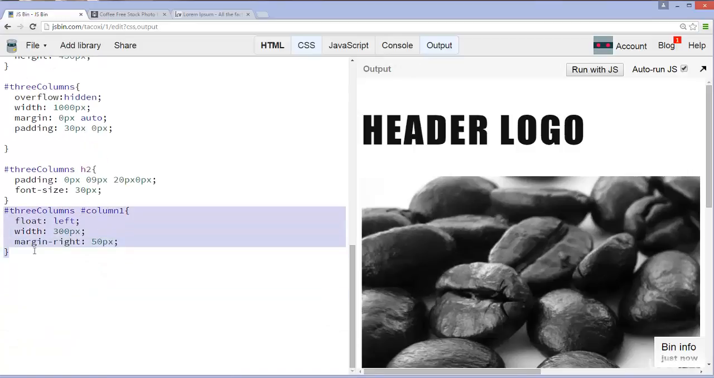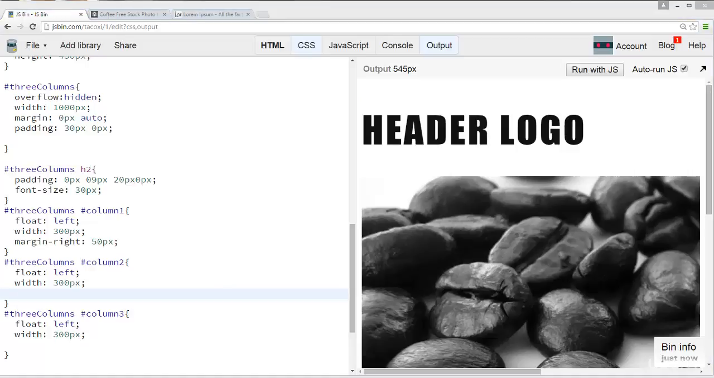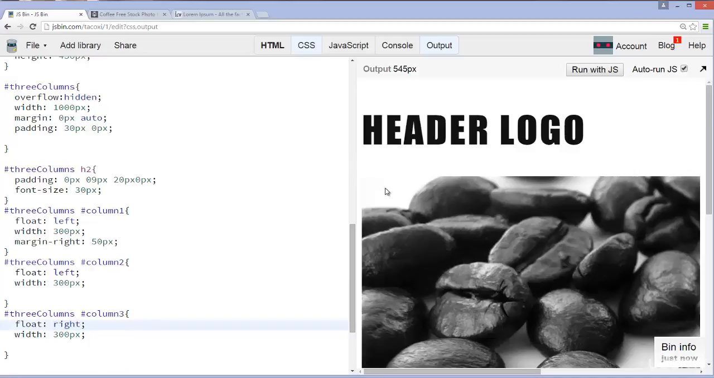Okay. I'm going to copy and paste this 2 more times. I'm going to change column 1 to column 2 and column 1 to column 3 in this case. I'm going to delete both of these like this because we don't necessarily need them. Now what's interesting is that for column 2 we just leave this exactly the same, and then for column 3 we're just going to go to right.